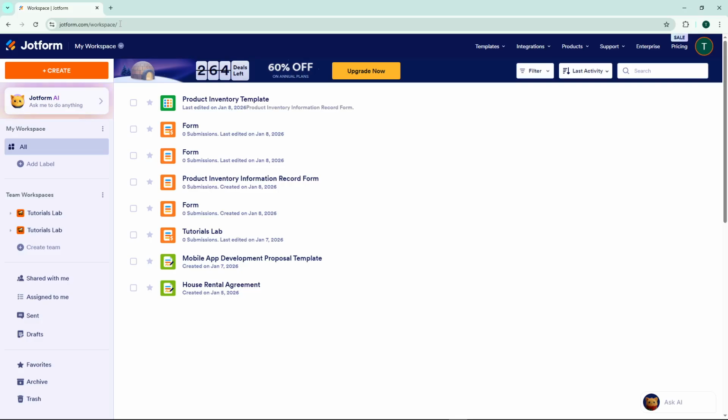First, open your web browser and navigate to jotform.com. Once you're there, you'll need to log in using your credentials. Enter your email and password to access your Jotform account. This step gets you into the main dashboard where all your forms and tables are stored.